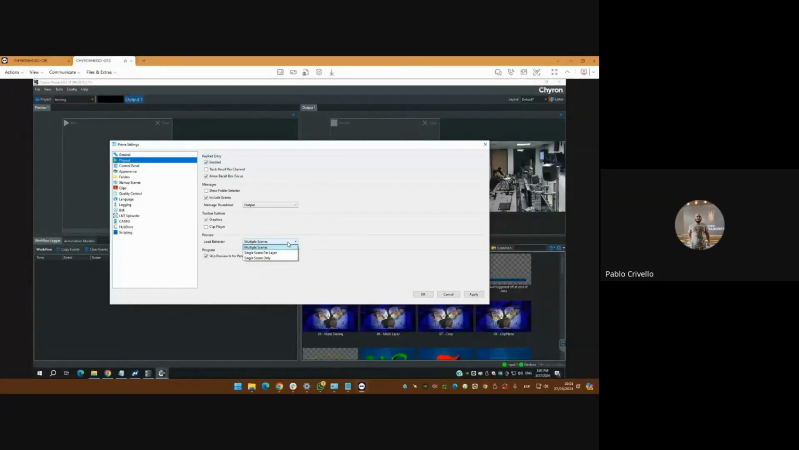So the idea is that if you want to use, for example, a lower third, an OTS, a bug, everything on only one output, you can change the layering in which they are going to be used, and then you can send them out without any kind of issues.